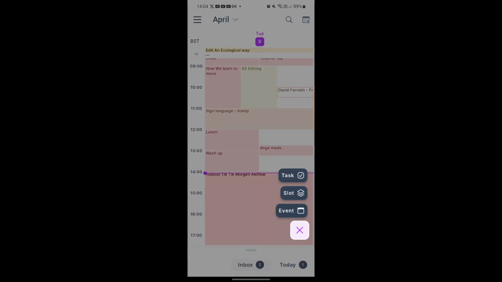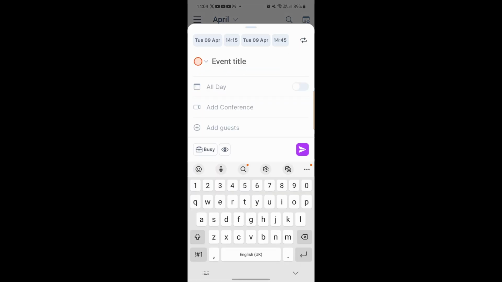If I push plus and then add an event, I can now add an event on my Google Calendar through Akiflow. As you can see, I can add a guest, I can add conferencing, so that's Zoom or Google Meets or anything like that.